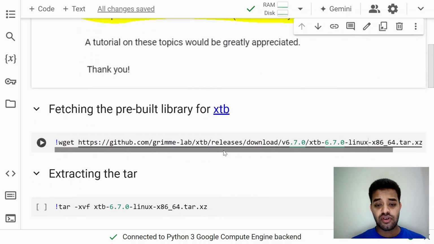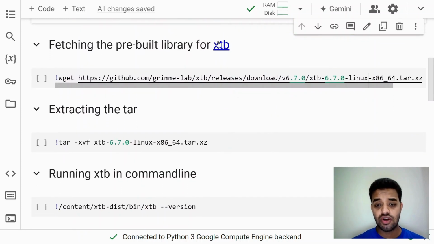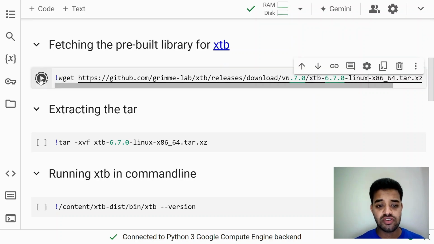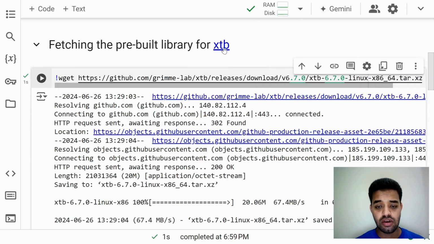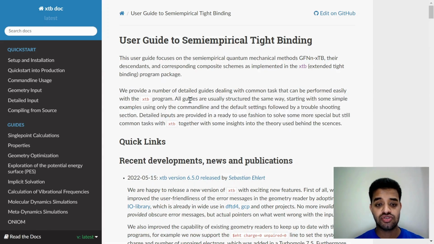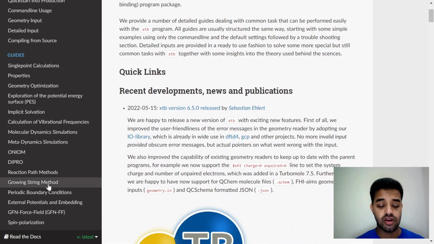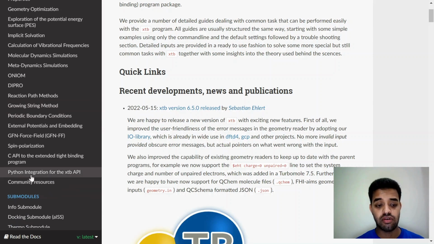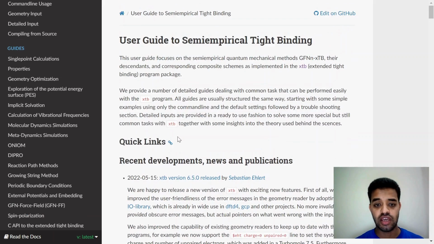So instead of going for Multiwfn, let's go with XTB. XTB is a smaller package and it's easier to install. We have a pre-built library for it, so I won't go into Multiwfn, but let me just demonstrate how to do it with XTB. Let me first fetch the pre-built library, and if you want to look into more detail of what XTB is, you can click on the link over here and it should take you to this interface. The documentation should tell you that there is already a Python integration for XTB. But we are not going to use the Python integration, we'll write our own way of running XTB.